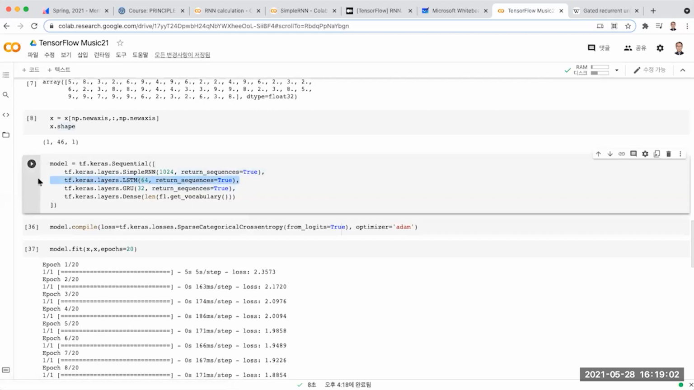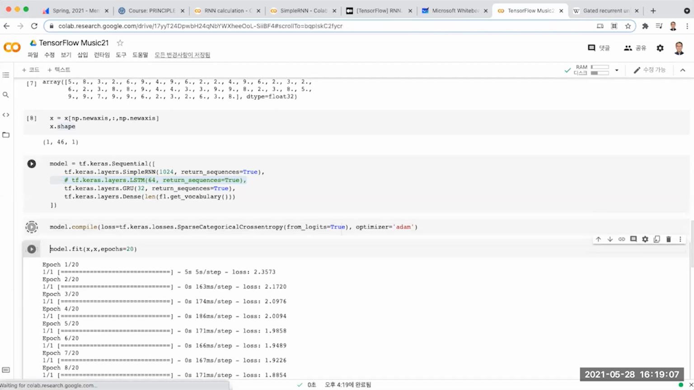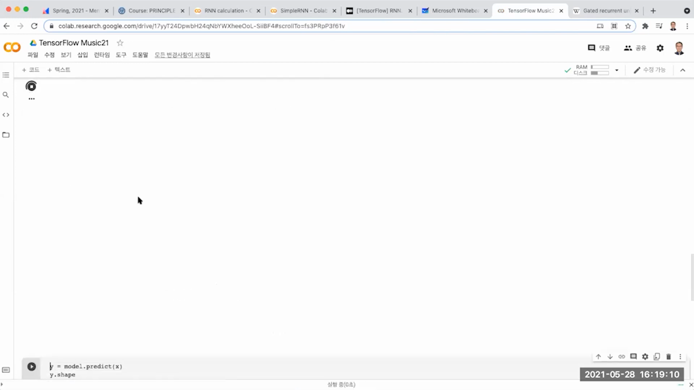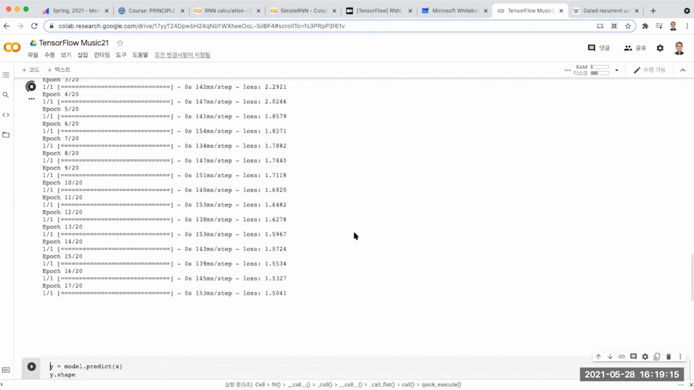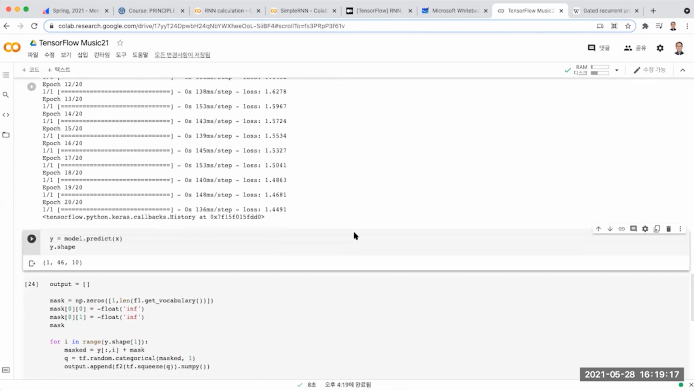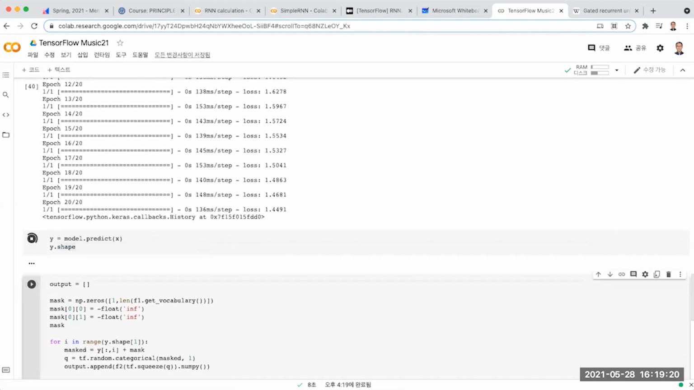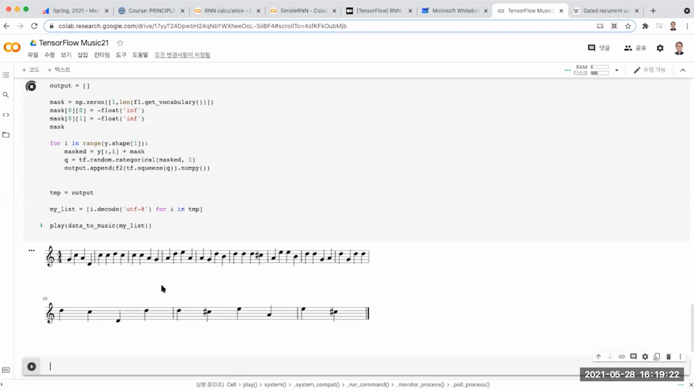Okay, I don't like the LSTM. Not so impressive, but let me try. Yeah, not that bad. So yeah, why don't you try something different?